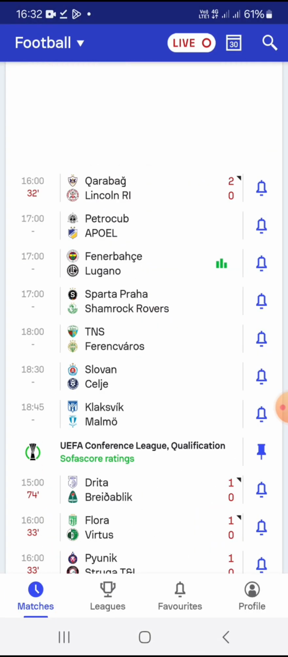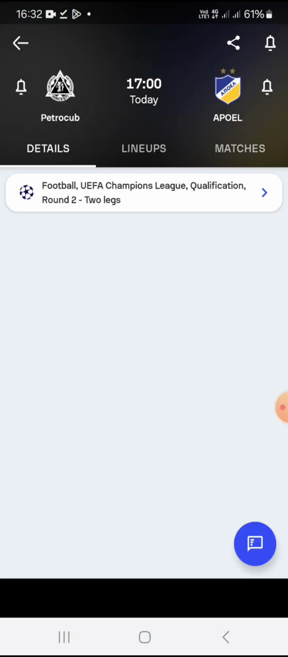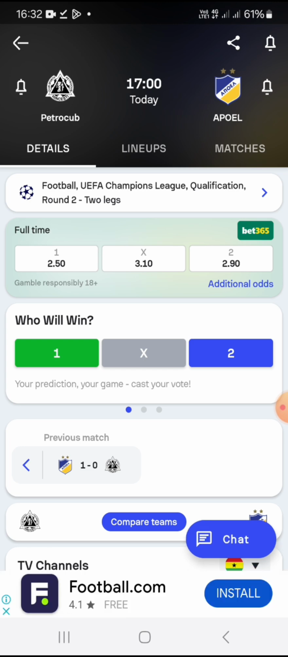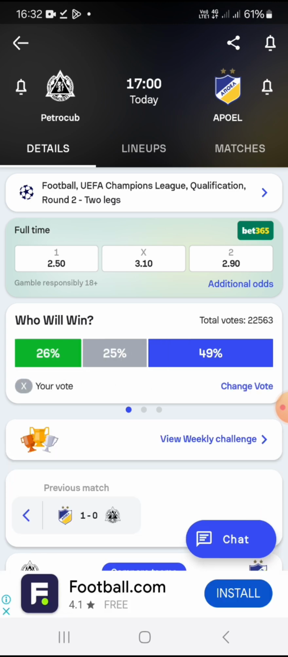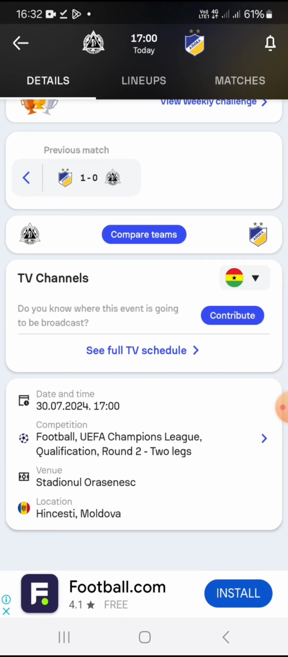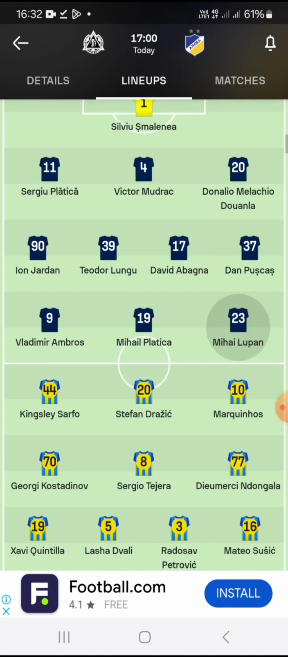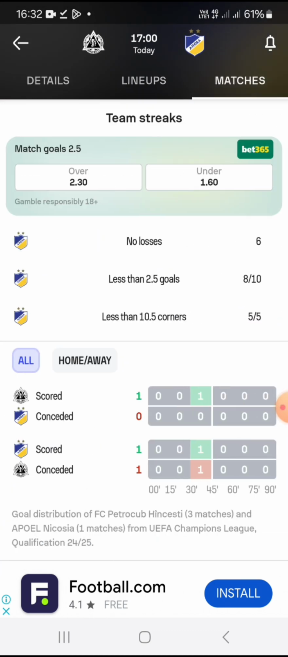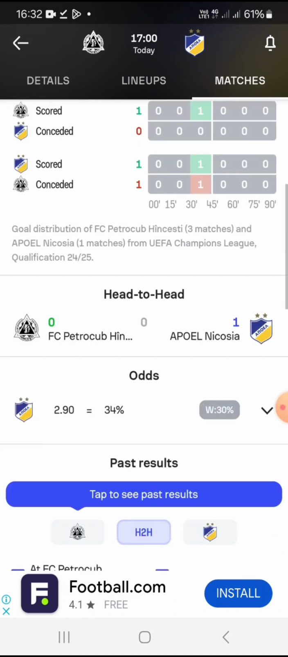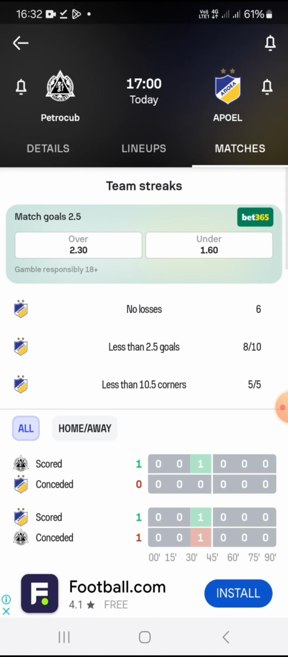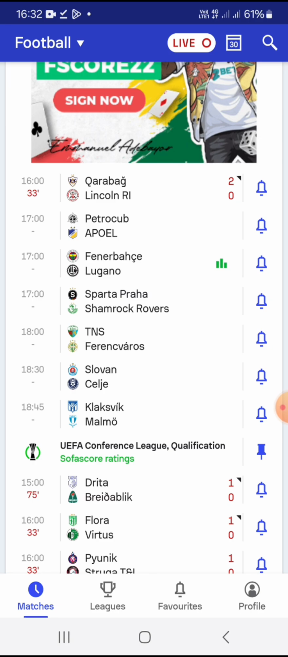Selected home team. Away team, let me vote for one of them because I don't know. Let's go to matches, because what we need here is the matches. They say no loses, they just talk about only the away team: no loses, less than 2.5 goals, less than 10.5 corners. So you can just go to your Sportybet app and select one of them.